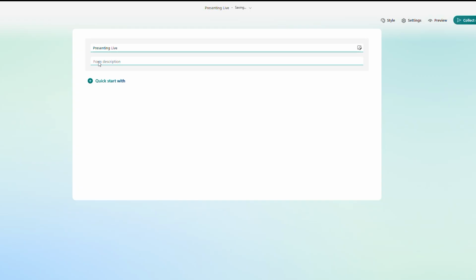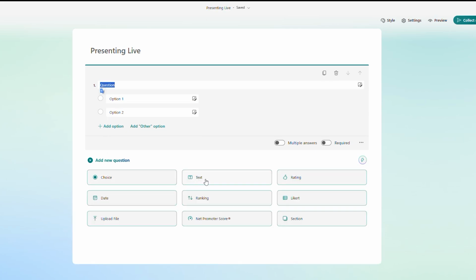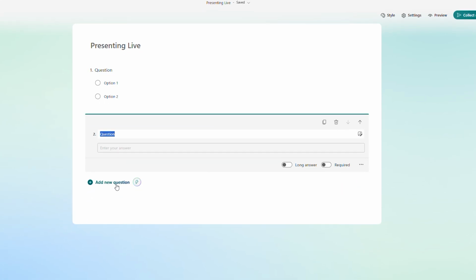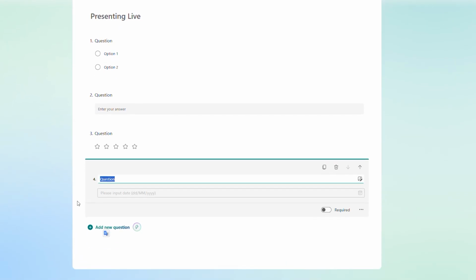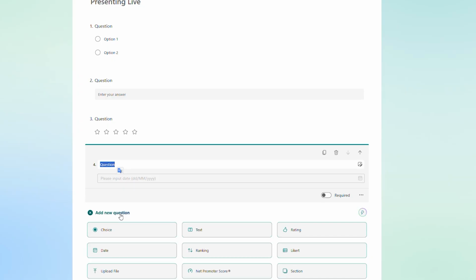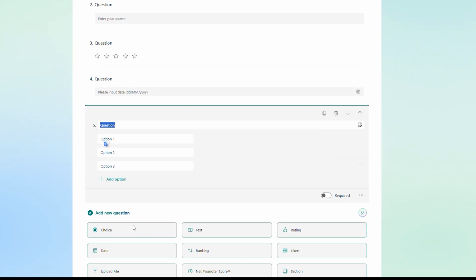Use the choice question type for multiple choice polls. Use text for open-ended responses. Use rating for feedback scales. Use date for scheduling responses. Use ranking to let participants prioritize options. Use Likert for measuring attitudes or opinions.